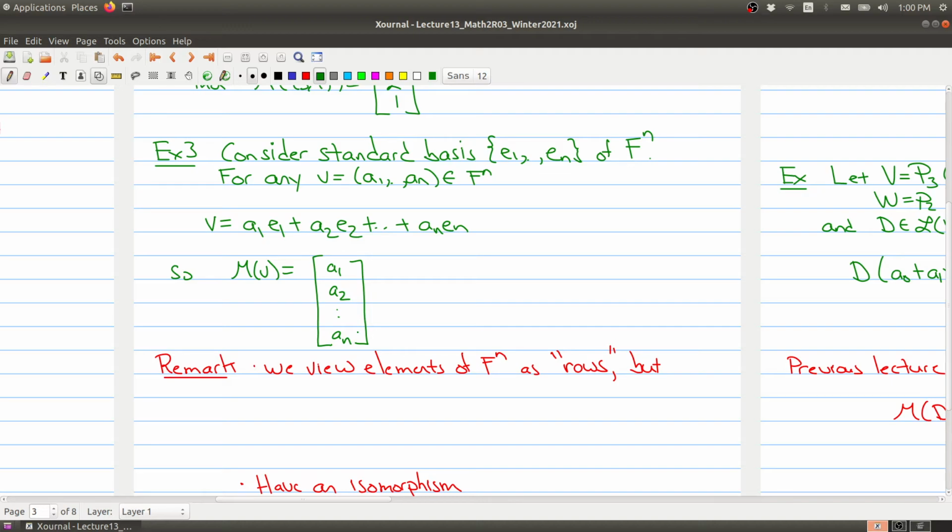Okay, and I just want to highlight this, right? Because in this course, we view the elements of Fn as rows, as I did up in this example here. But now Mv allows us to view elements as columns, or more formally, as n by 1 matrices.